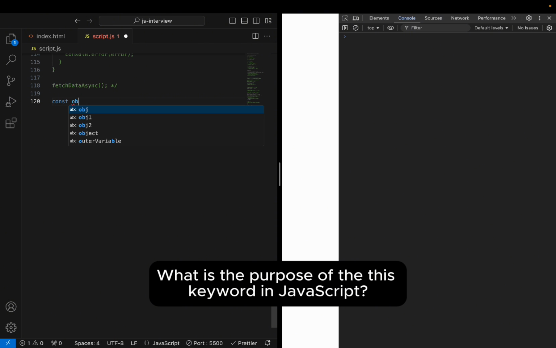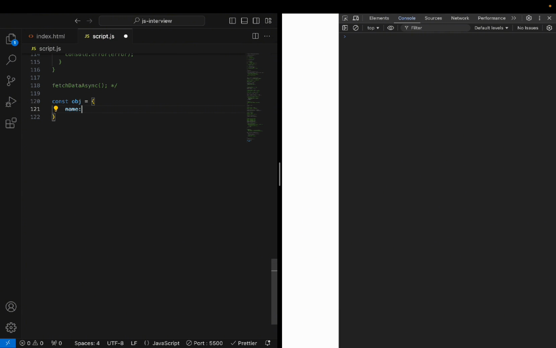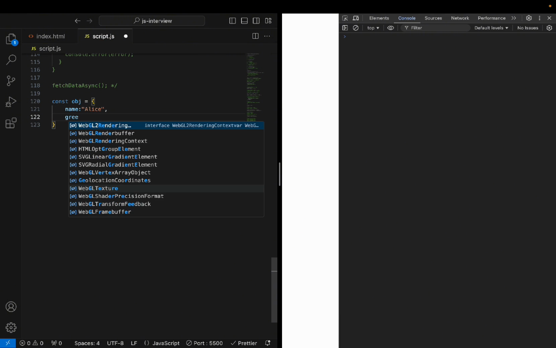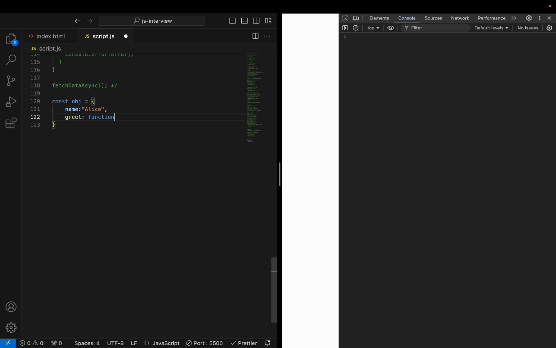Question 9. What is the purpose of the this keyword in JavaScript? The this keyword refers to the context in which a function is executed. Its value depends on how the function is called. In a method, this refers to the object that owns the method. In a constructor, this refers to the instance being created. In a regular function, this refers to the global object.